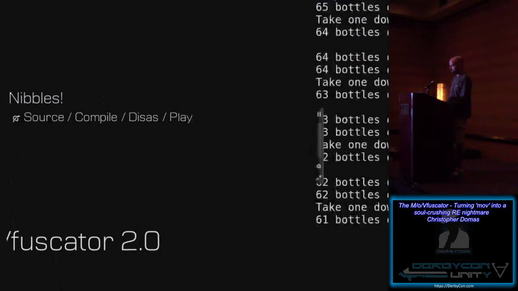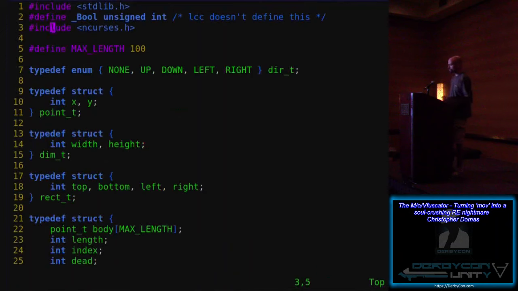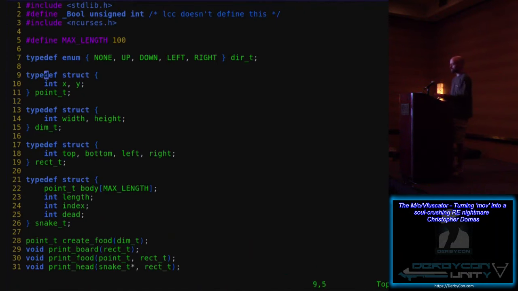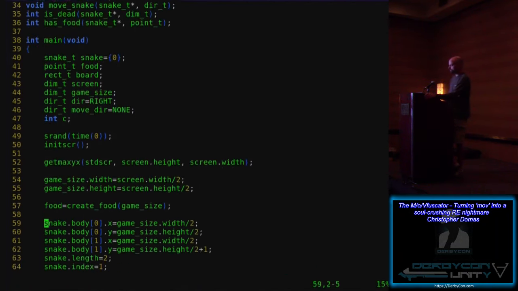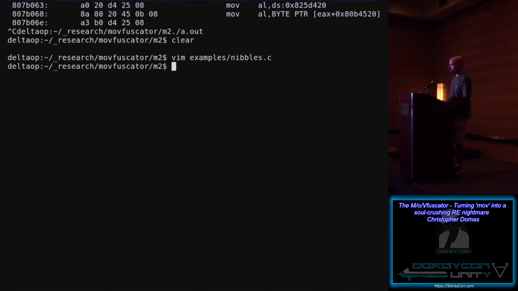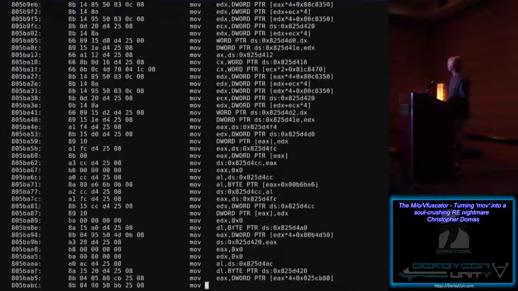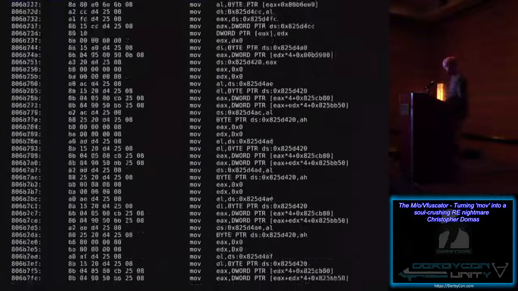So I was trying to think about what the best thing to create, or to demo with MoVfuscator 2 was. When I was a kid, I always really liked the game Nibbles, or Snake, or Worm. So I coded up this little Nibbles game in C. It's really only a couple hundred lines of code, but we can now run that through our MoVfuscator, the MoveCC compiler. It'll MoVfuscate that for us and translate it into just a tremendous number of move instructions.